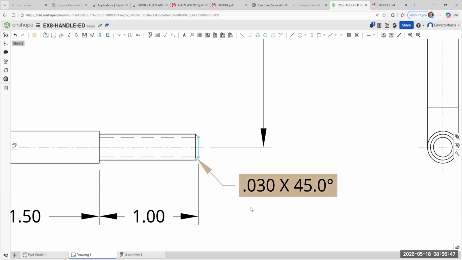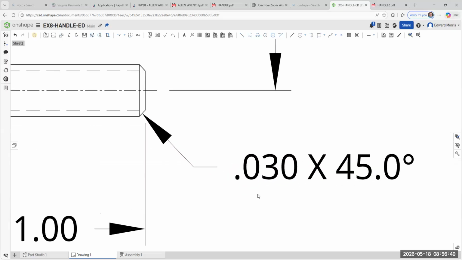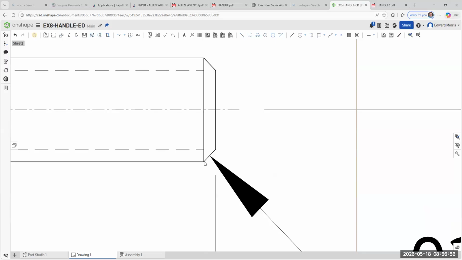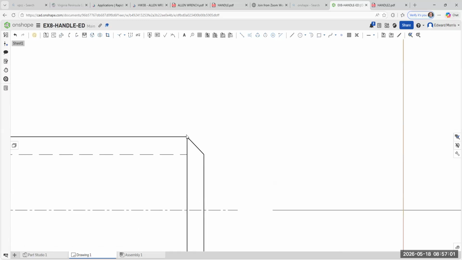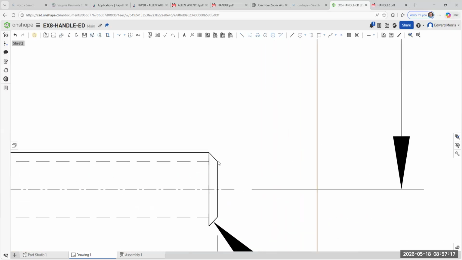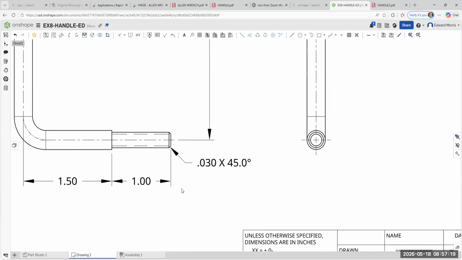What does this mean? I'll tell you what that 0.030 times 45 degrees means. This distance right here, coming over this way, is like a triangle. From here to here, that distance is 0.030. It's also 0.030 this way. These are the legs of a triangle at a 45-degree angle. So that's your chamfer.